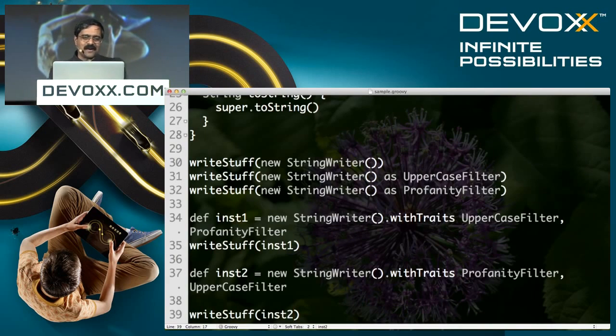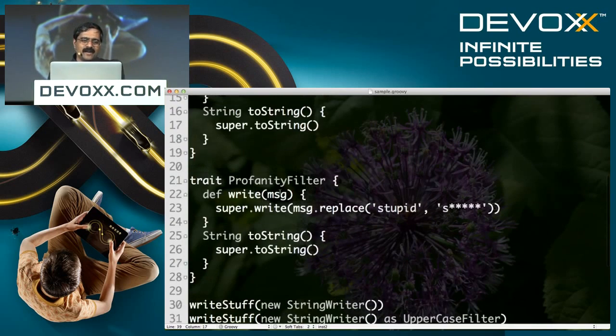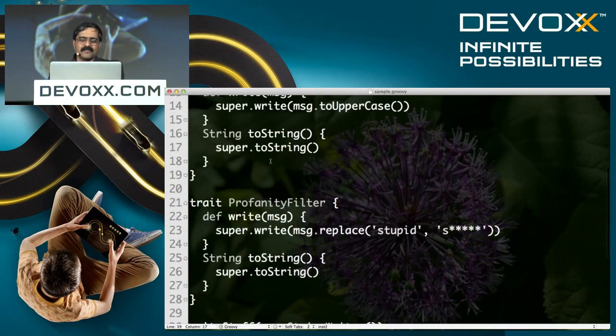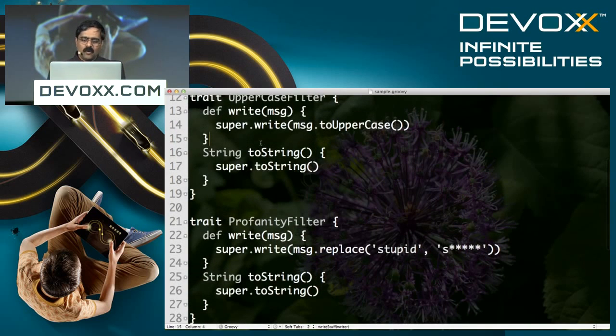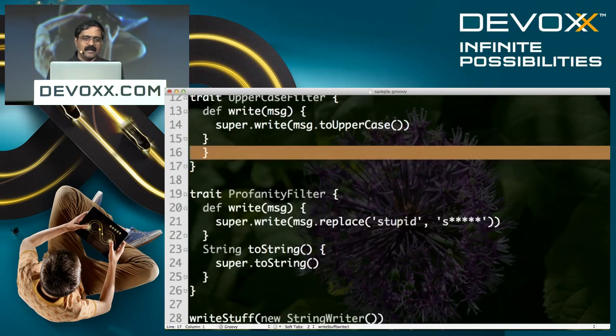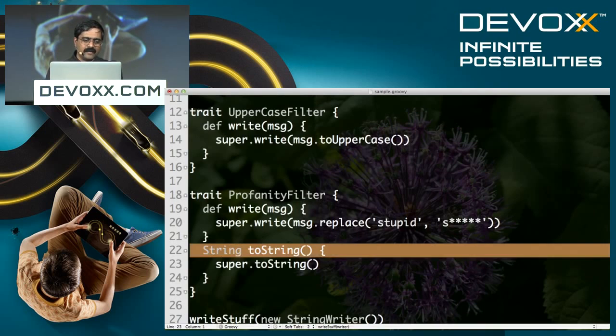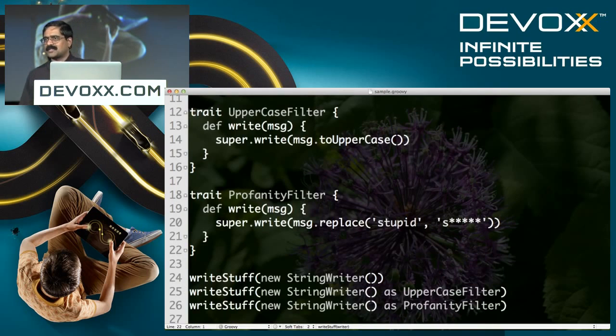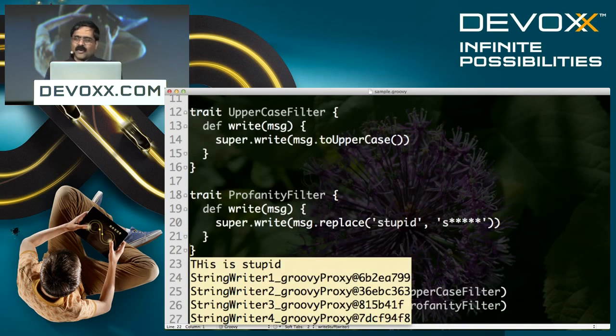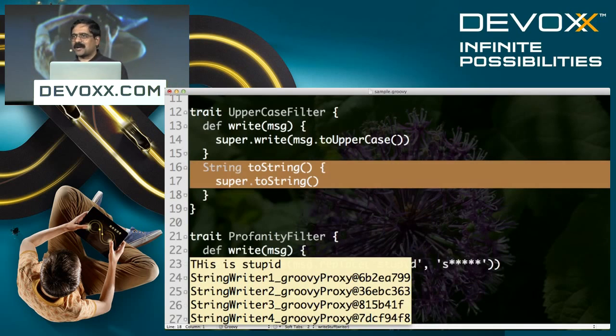Unfortunately, in the case of Groovy, if I don't write the toString method in the uppercase filter and I don't write it in the profanity filter, well, these two methods don't exist now in the trait. This is what I was talking about as rough edges. So notice what happened in this case. They end up providing the toString implementation rather than saying, hey, I'm a trait, I'm going to let it pass through. Those are some of the little rough edges I was talking about.